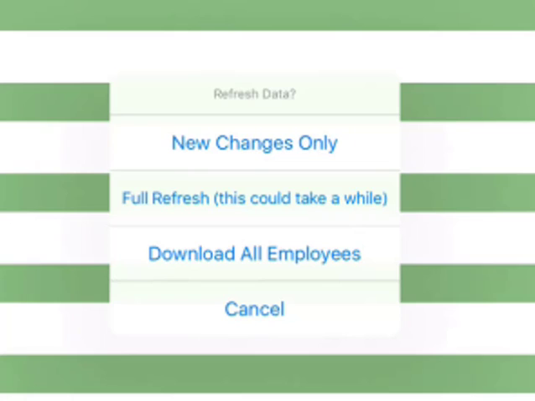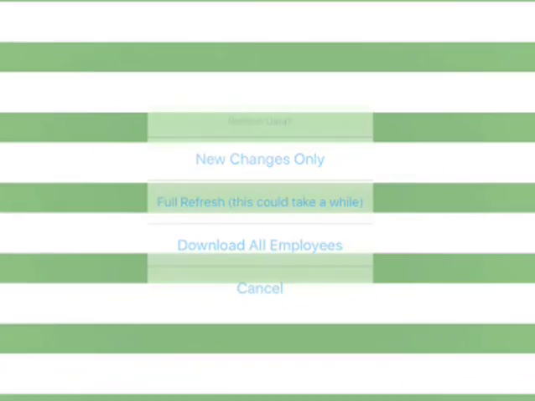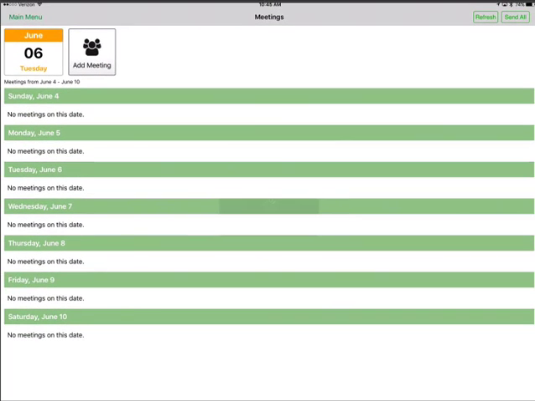The other item on this list that everybody should do at least once to start is the item that says download all employees. We have the HCSS mobile system configured now so that we can add any employee from any business unit to our safety meetings, and the first step to be able to do that is to tap on download all employees. I'll go ahead and do that. It typically takes another minute to 2 minutes to download all employees.